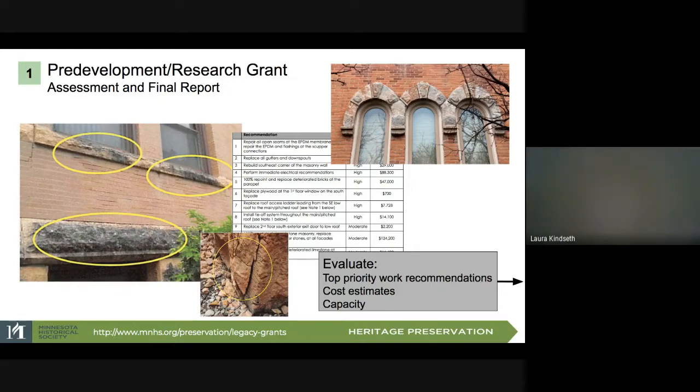And another note for the final report, be sure that the legacy logo and acknowledgement are displayed in the report according to the instructions in the Manage Your Grant section at the MNHS website.